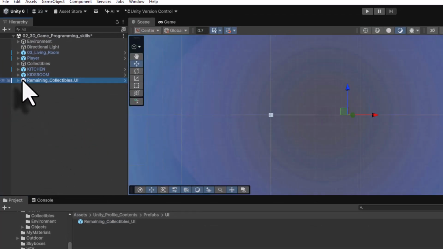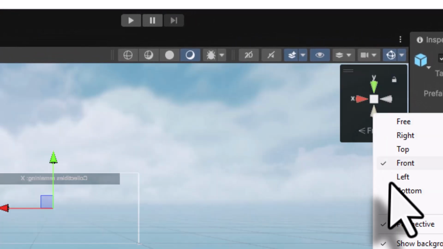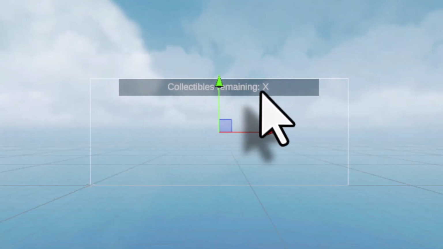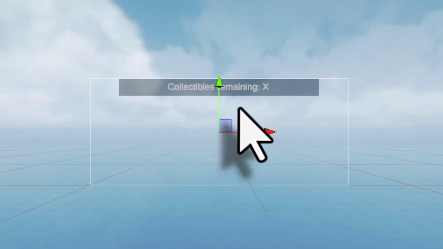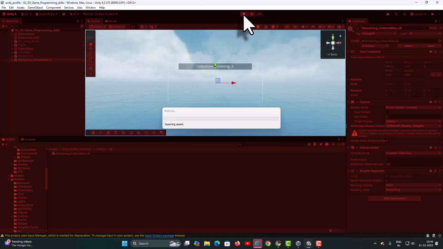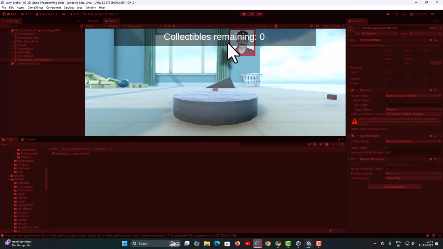And if you double click it, you are not seeing it because I am in the top view. If I right click and come into the back view, you can see this collectibles remaining. This is the user interface already provided to you with all the code. Now I am going to go to file, save this, and now if I execute the game, as of now it is showing me collectibles remaining 0.